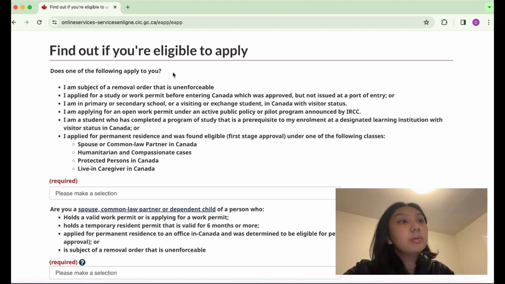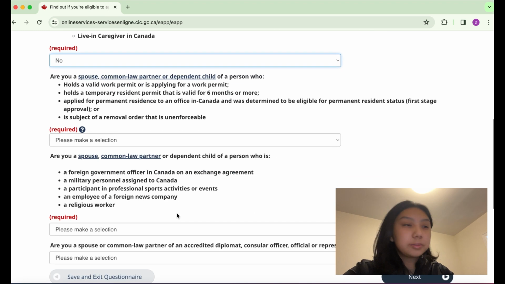So does one of the following apply to you? Are you subject to removal? That is unenforceable. You applied for a study or work permit before coming to Canada, which was approved but not issued at port of entry. You are in primary or secondary school or a visiting or exchange student, currently applying for open work permit under an active public policy or pilot program announced by the IRCC. Not. Are you a student here who has completed a program to study that is a prerequisite to my enrollment? Or are you a common law partner, live-in caregiver, protected person? So all that, I am not.